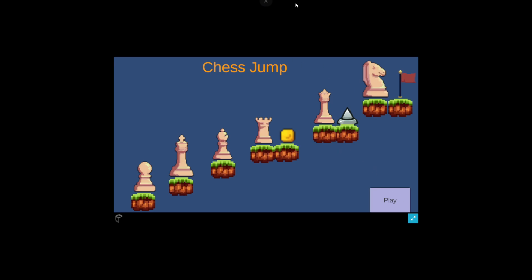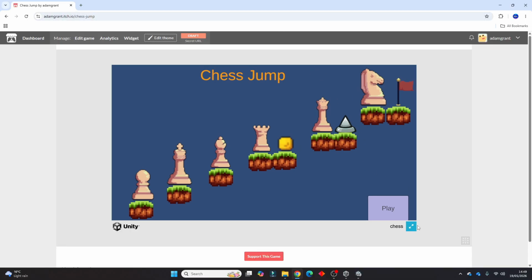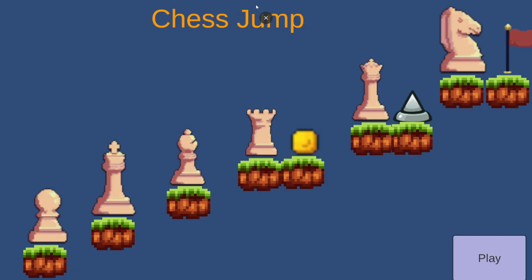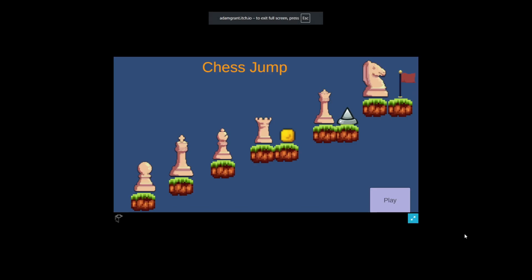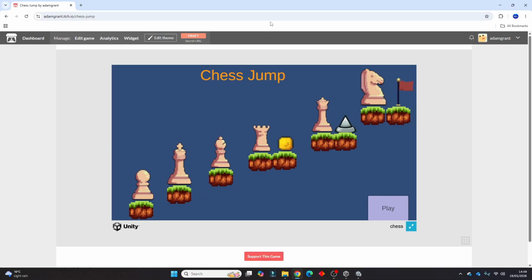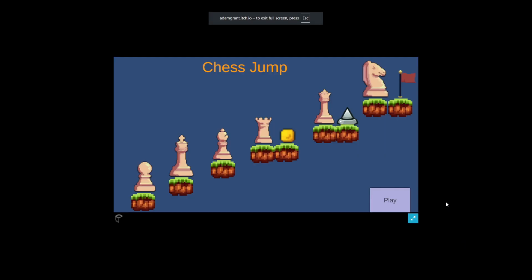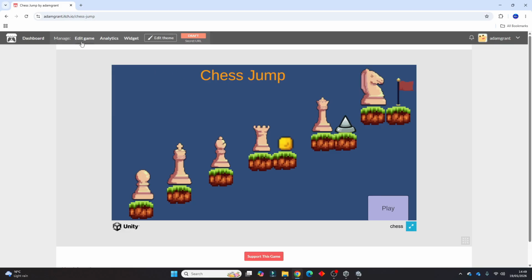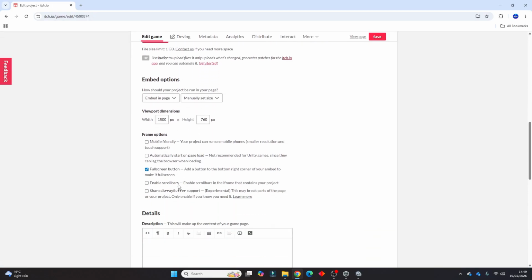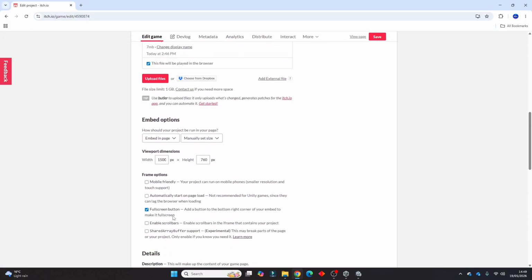It's just a full screen of the smaller version. So this is the smaller version. So you don't want to have this full screen button because the Unity projects will already have a full screen button on them. So you don't need this, and you definitely don't need this, so yeah.